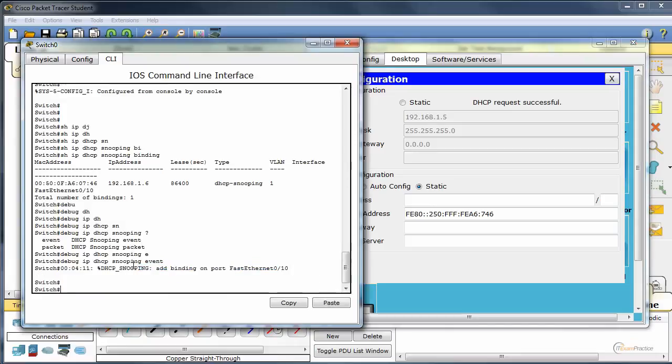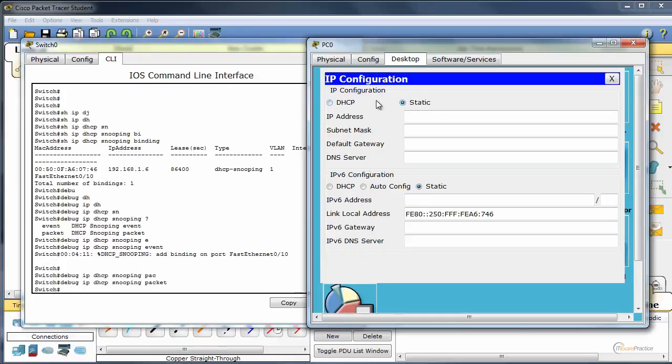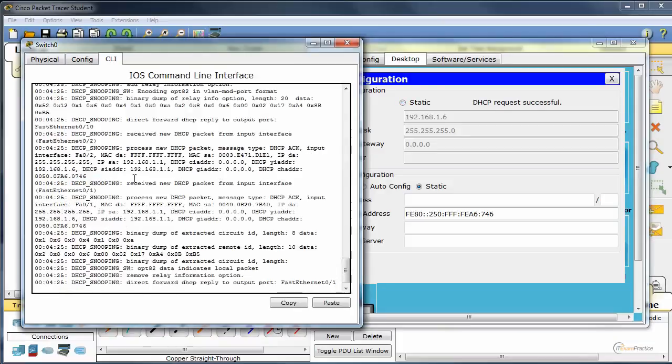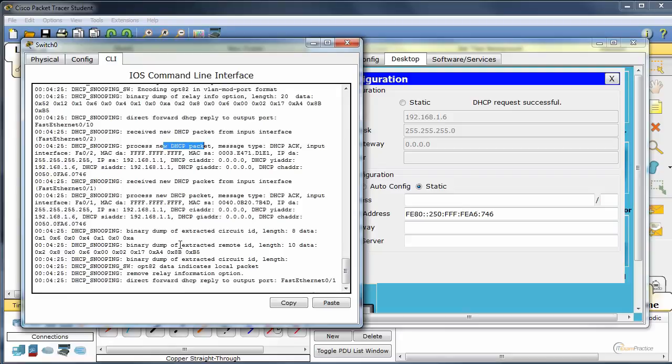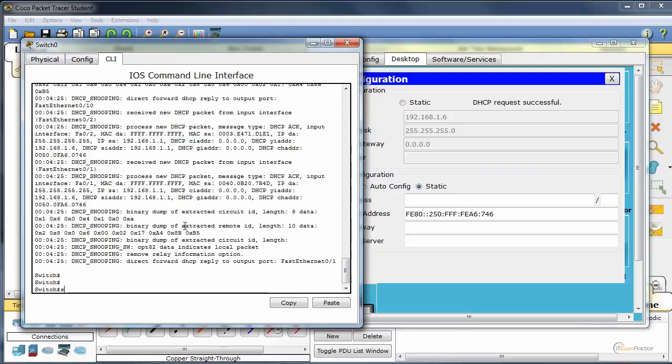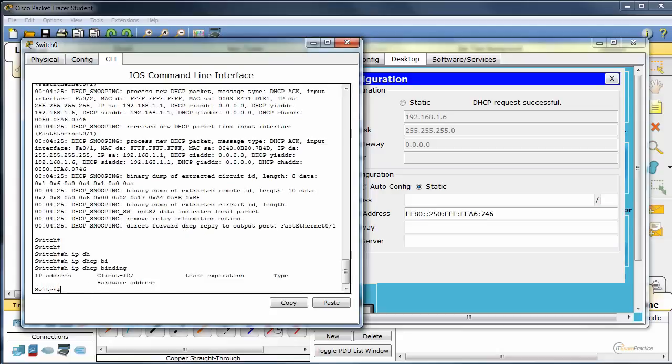Now let's enable packets as well to get more information. Let's do it again. Now our screen should be flooded. That's right. If you're interested, you can see all DHCP messages. I can see a DHCP request. Okay, I can see a DHCP packet here. It's really nice.